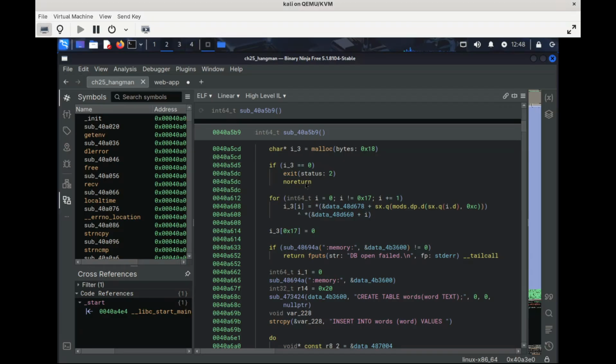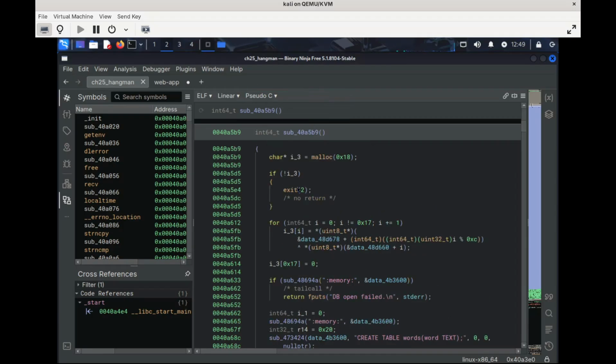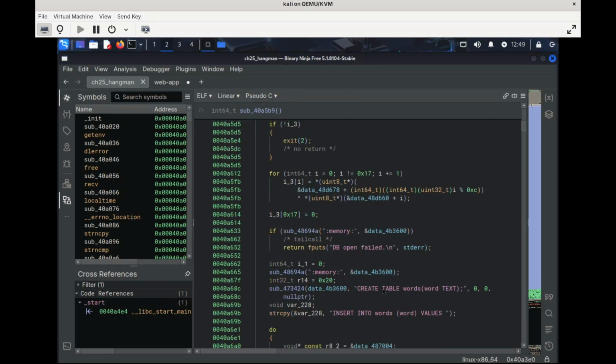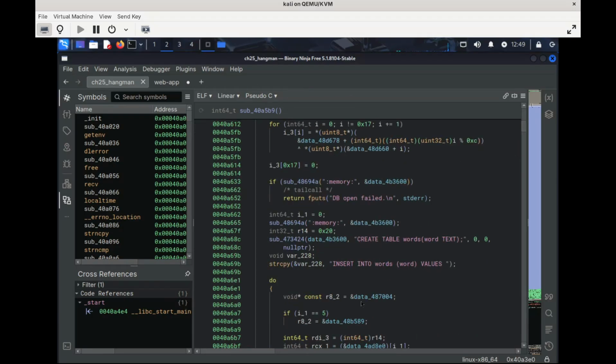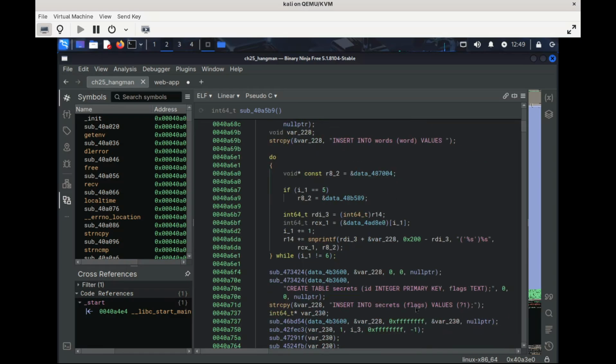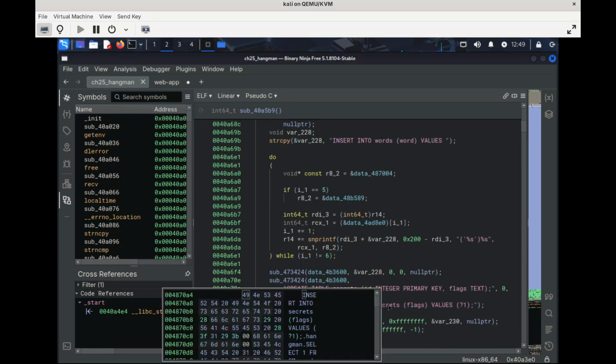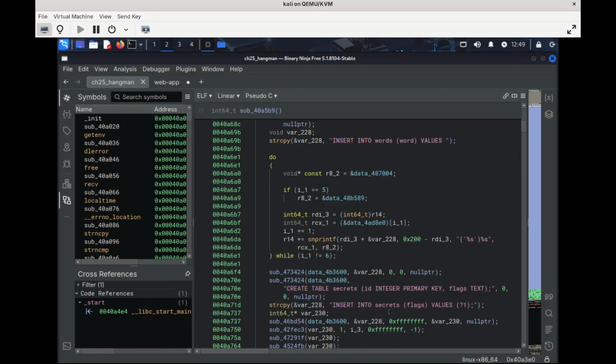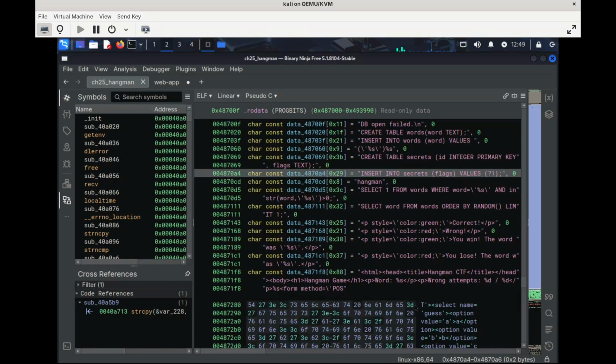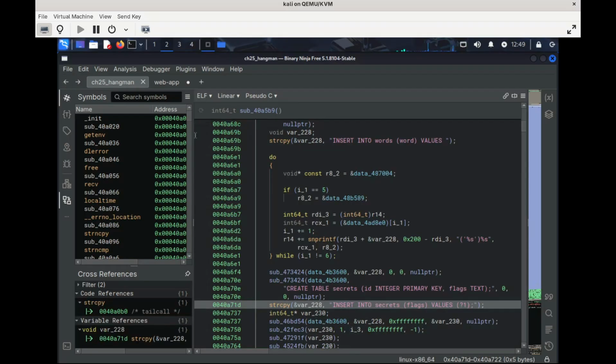First, let's take a look at the reverse engineering. We're gonna reverse engineer the binary, and let's see. We can see that it creates a table, adds some words, and then here we can see that it adds a flag, right? It adds into the table secrets, under the column flags, the flag. Let's go back. So we know there are two tables: words, and then secrets.